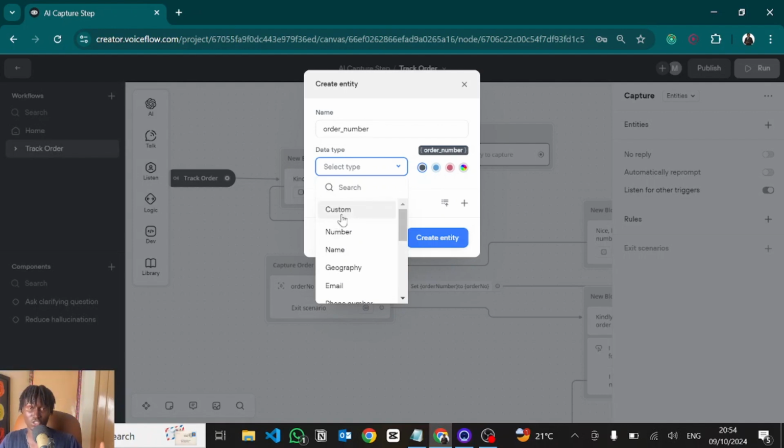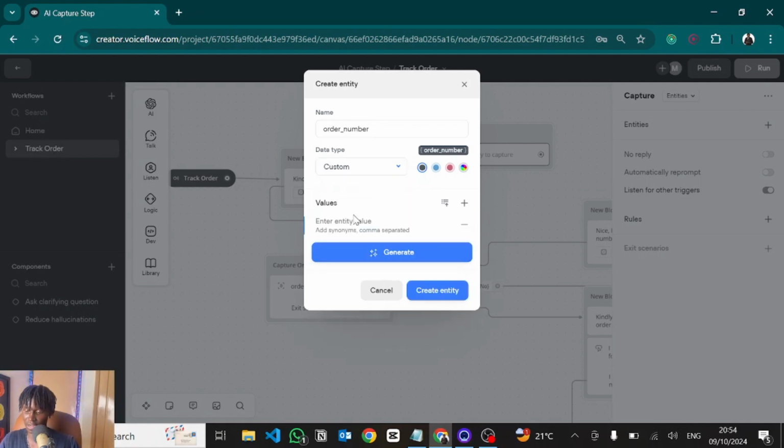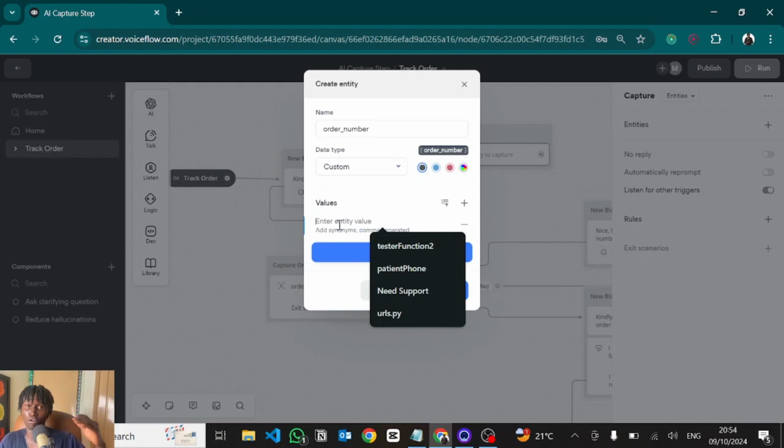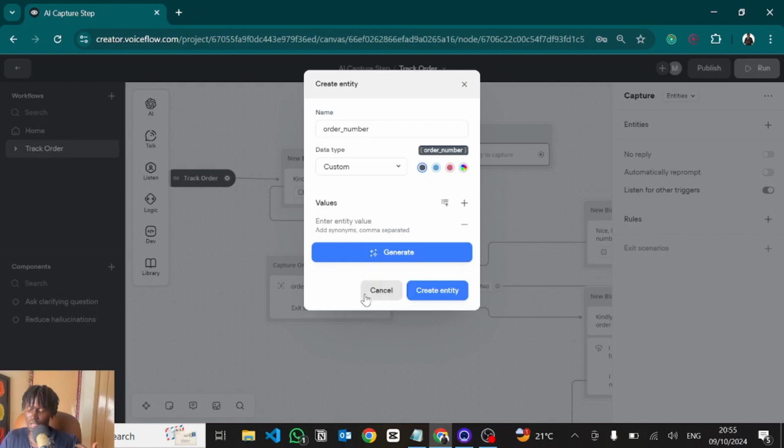So if you have a custom entity, click custom over here, then give examples of values that would match the kind of values you want to obtain from the user. For example, if you want to obtain a product name, you can give several examples of product names that you have in your stock, okay? So you want to give as many values as possible to give the AI a better understanding of the kind of entity you want, okay? But I've already created the entity, so I'll just cancel this.